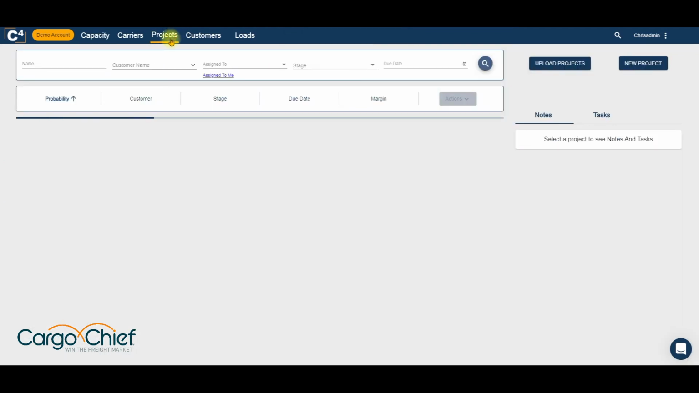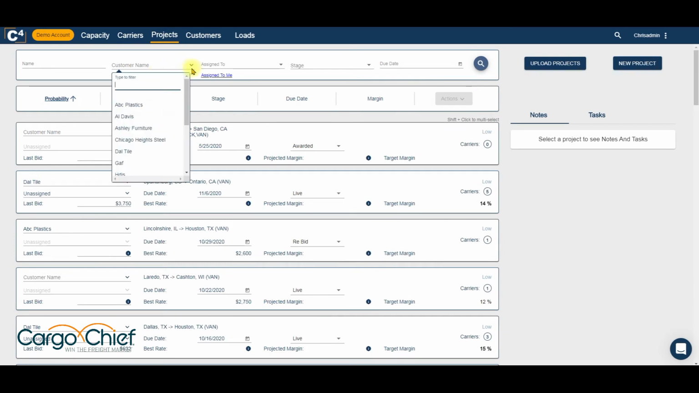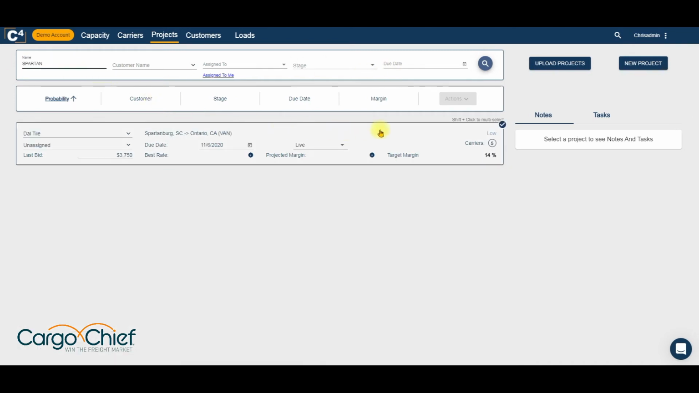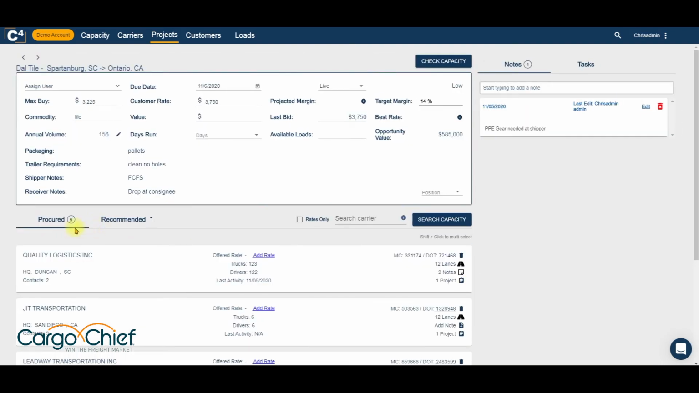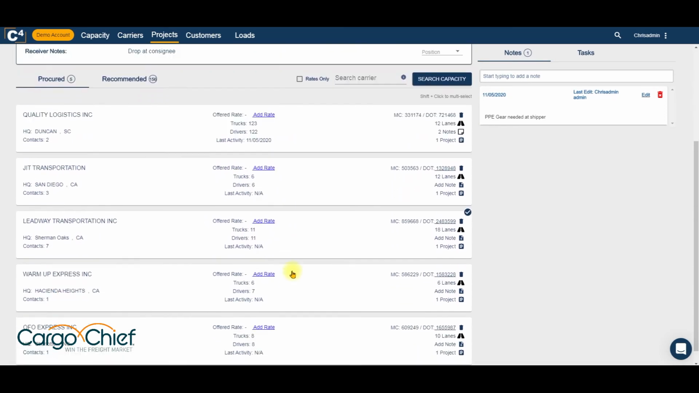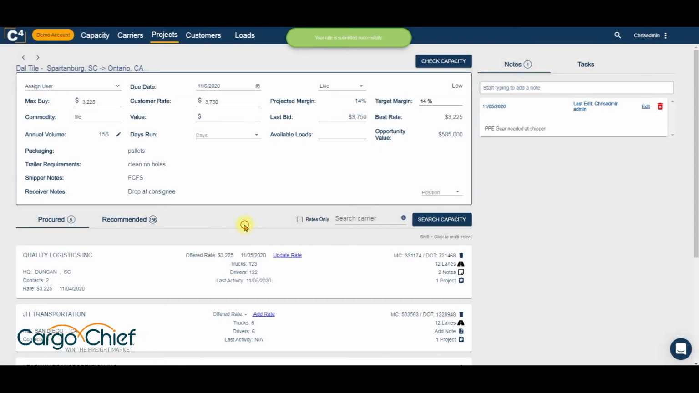Now when you come back to projects, you can search by a few things, like your customer name, who it's assigned to, stage, or just typing in the outbound project name, in this case, Spartanburg, South Carolina. Select your project and click the Options button. Now you'll see all your procured carriers that you called, the ones that called in, or even add carriers that are currently hauling this lane for you to have a more robust project profile.